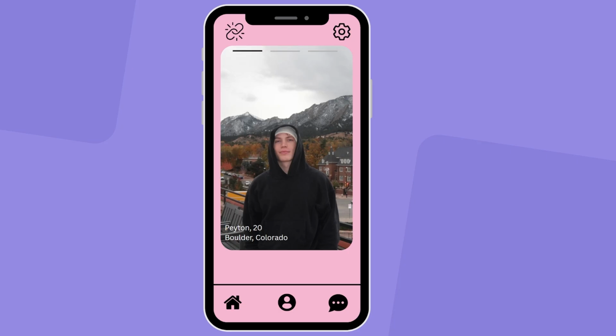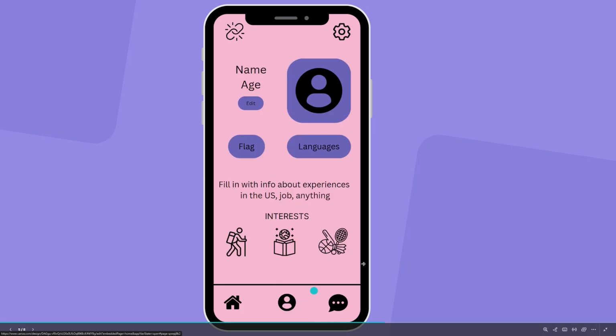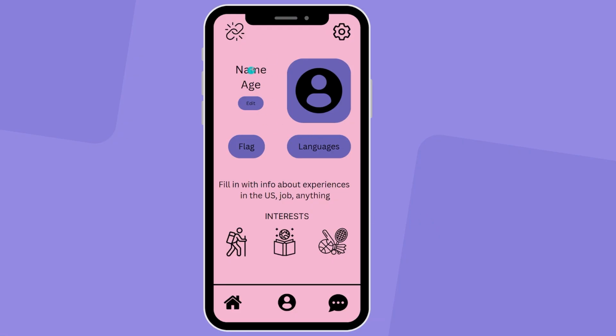And then from here, assuming you want to change your preferences and change who appears on this home screen where you can match, you would click the profile button, which would first bring you to your profile, where you would have your name, your age, your profile photo, the country you're from, and the languages you speak. And then experiences in the US, like your bio and your interests, which would show on your profile for other people who want to swipe on you.